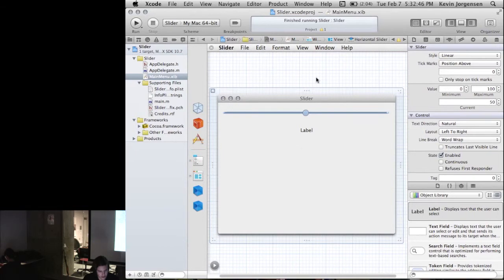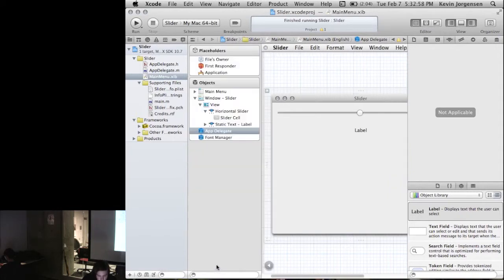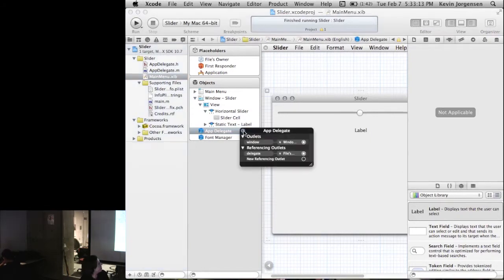Okay, so one thing to note is in this nib, we have, what do we have? Where's the app element? So there's what's called a proxy object here in this nib. It's a proxy object because it's not actually in the nib. When it launches, it's going to create a reference to it. But basically in this nib, we have a reference to this app delegate object.